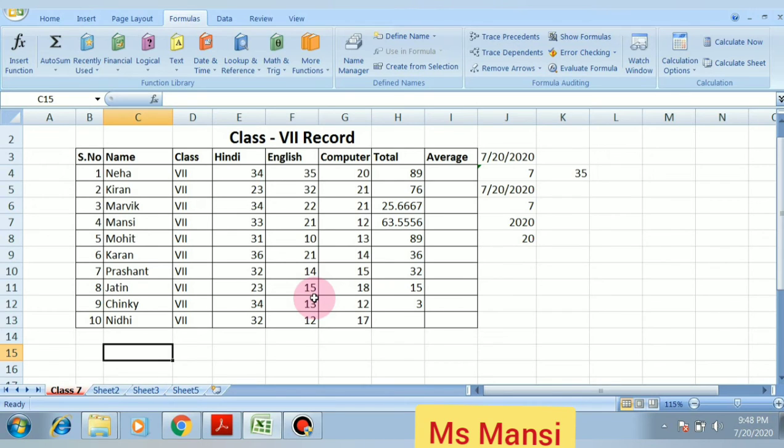Okay, so I will repeat again which topics we have covered today. First is function. What is function? Functions are predefined formulas in Excel, and with the help of functions we perform simple and complex calculations. Clear? And we have studied common functions like auto sum, average, max, min. Today we covered the function library, how to manage a worksheet, how to rename a worksheet, how to delete a worksheet, and how to change the color of a sheet tab.